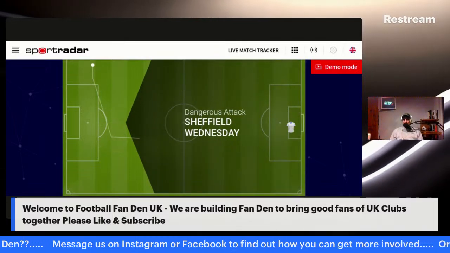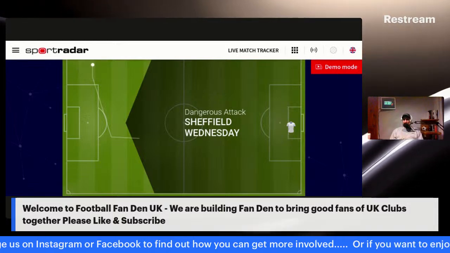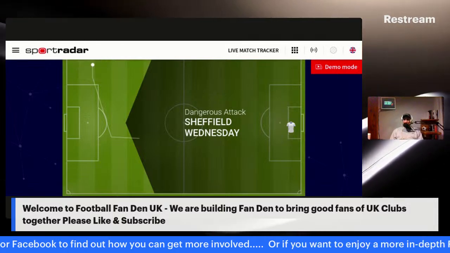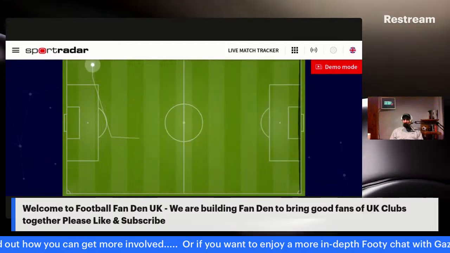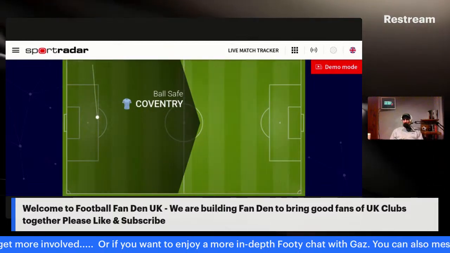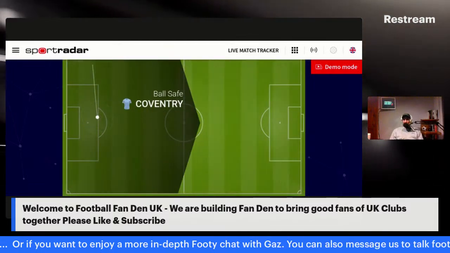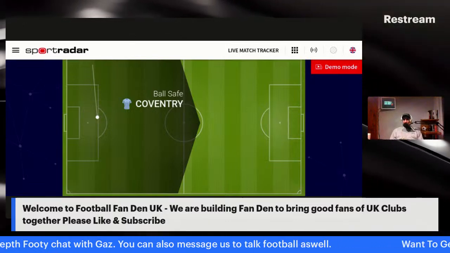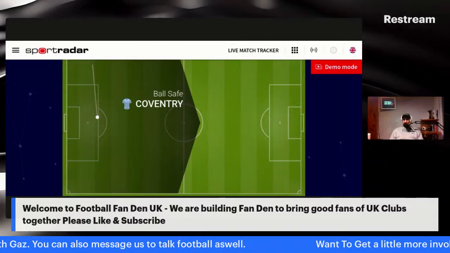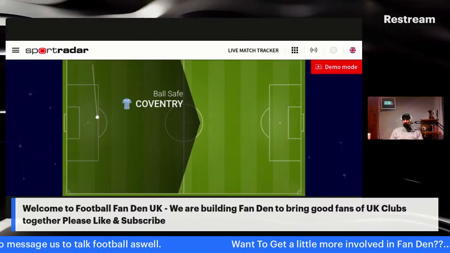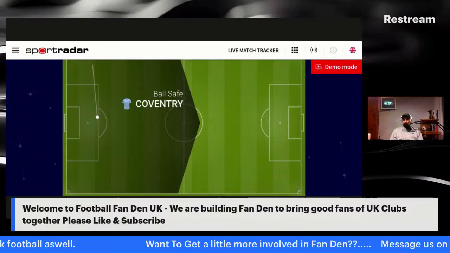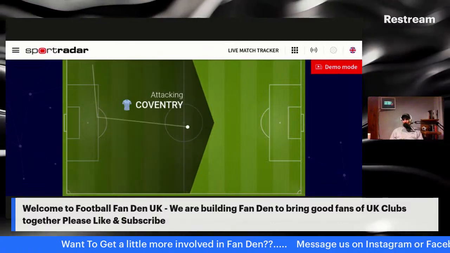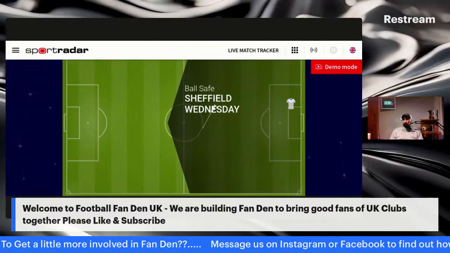Coventry keeper comes to take it on this near side, midway inside the Coventry half. Long ball forward by the keeper. Headed back in the direction it came from. Coventry now with the possession. Played forward up towards the edge of the box. Sheffield Wednesday try and challenge. They managed to win it back here, Wednesday, right next to the corner flag on this near side. They try and knock it away. It's knocked up the field.